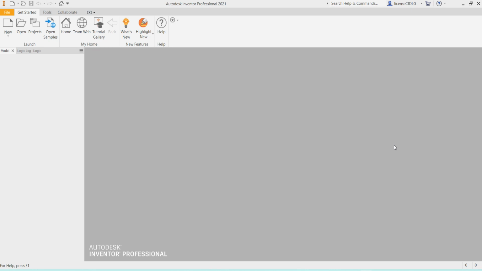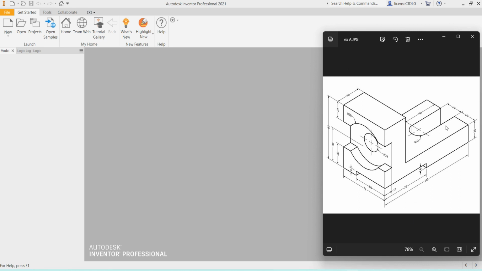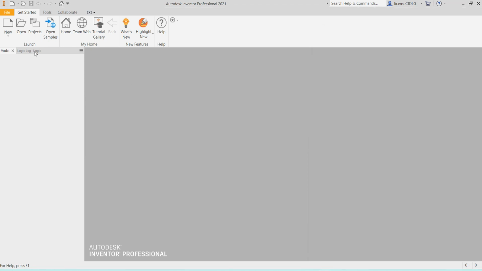Today I am going to show you how to prepare a 3D model in Autodesk Inventor software. You can see I choose this drawing. The base dimension is 145, 72 and height is 25 mm.